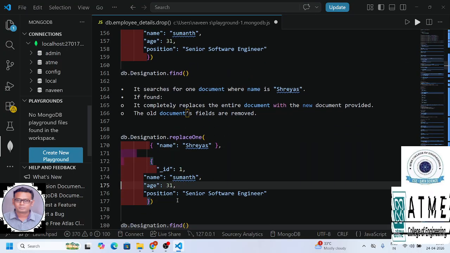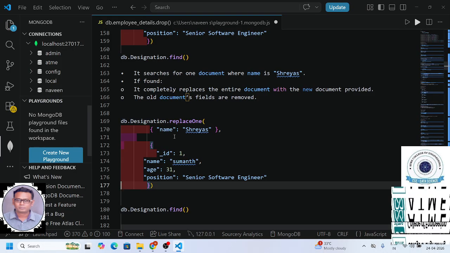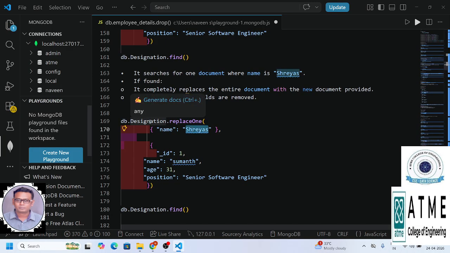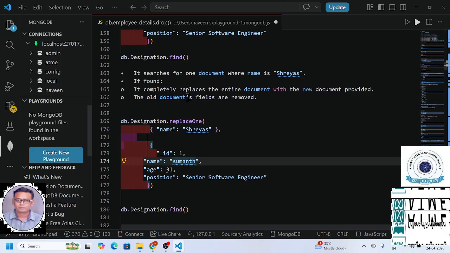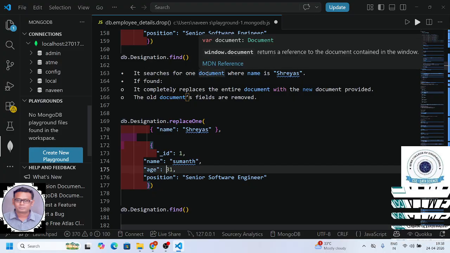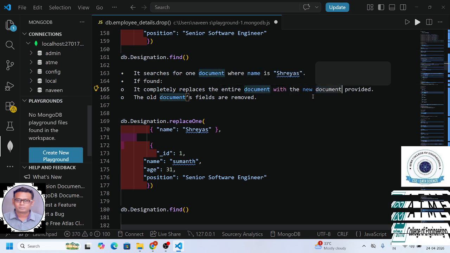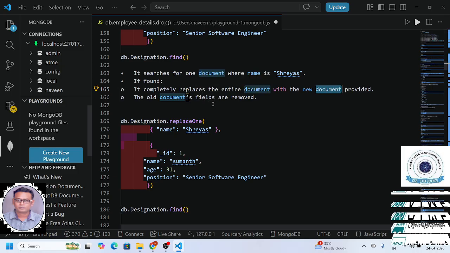Now I will come to replaceOne. What is the use of replaceOne? As the name itself suggests, it is going to find the name. If the name Shreyas is present in the document designation, then it will be replaced by these details: Sumant, age is 31, and his designation is senior software engineer. It searches for the one document where name is Shreyas. If found, it completely replaces the entire document with the new document provided. So old document fields are removed. New document fields are added.